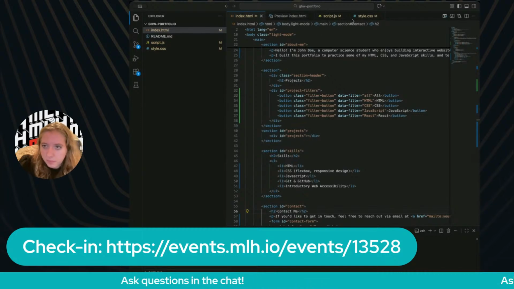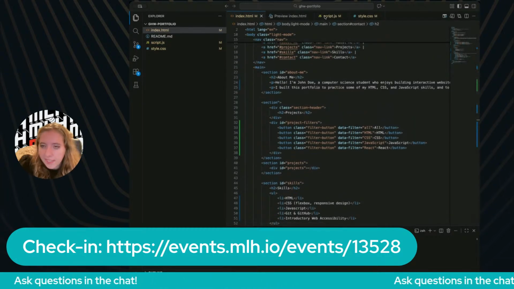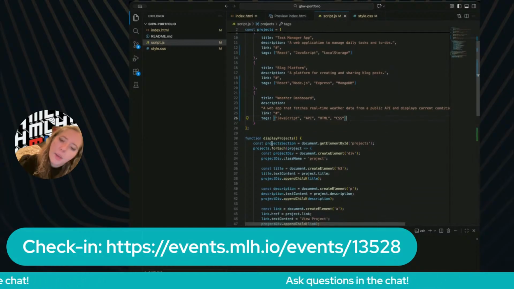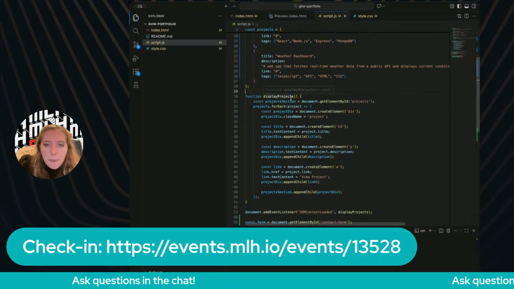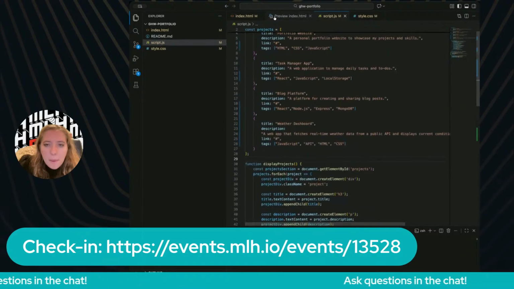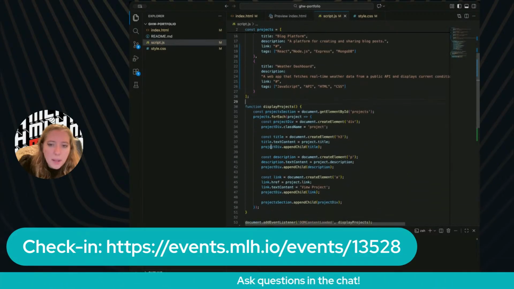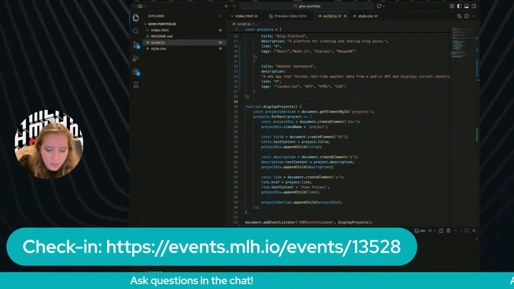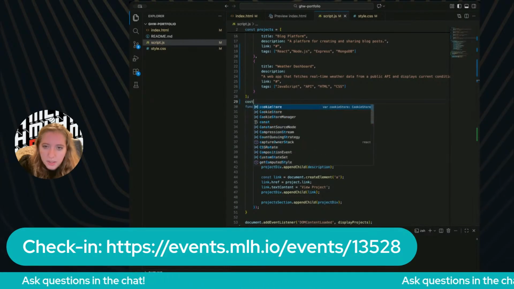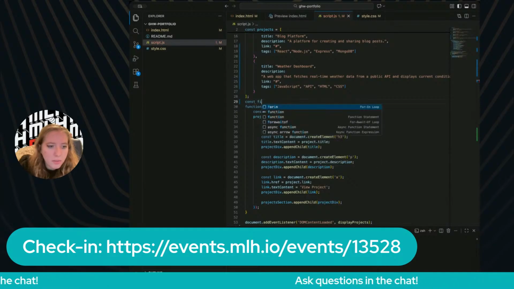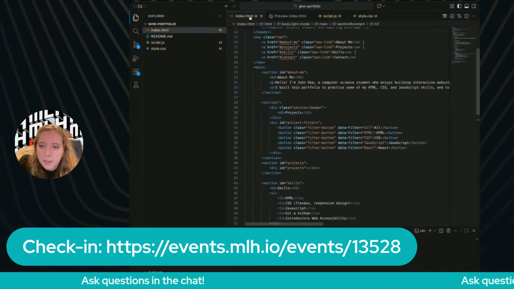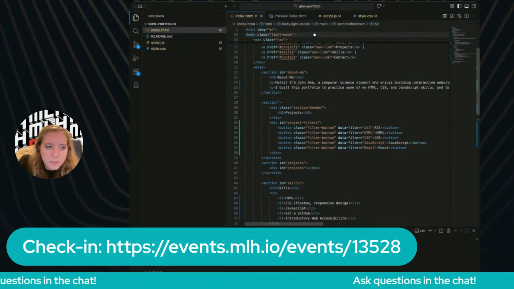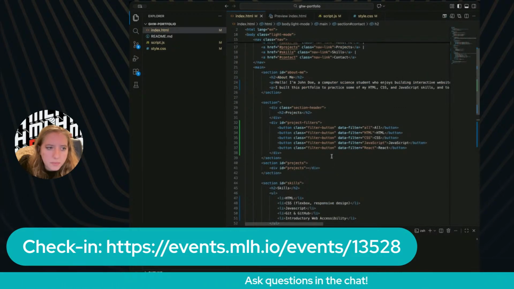Anyway, what I'm going to do now is head on over to my script.js file. I'm going to add this code after my project constants but before my display projects, since they're related and I want these two to exist together. So I'm going to create const filters, and then document query selection for my filter button, button data filter all.